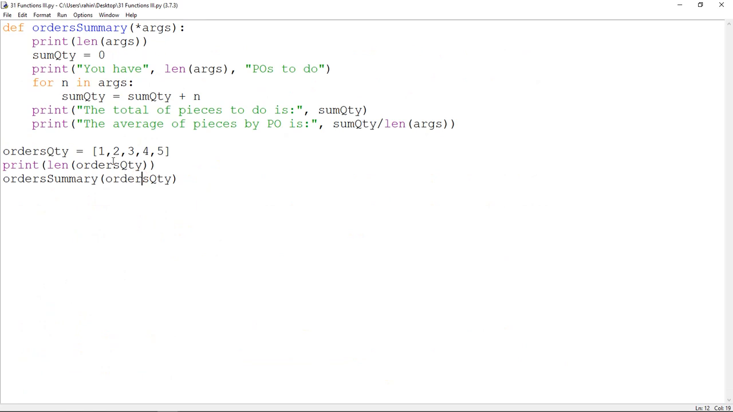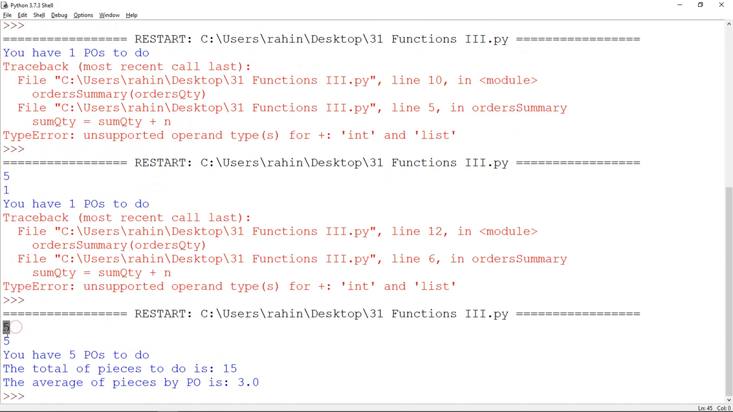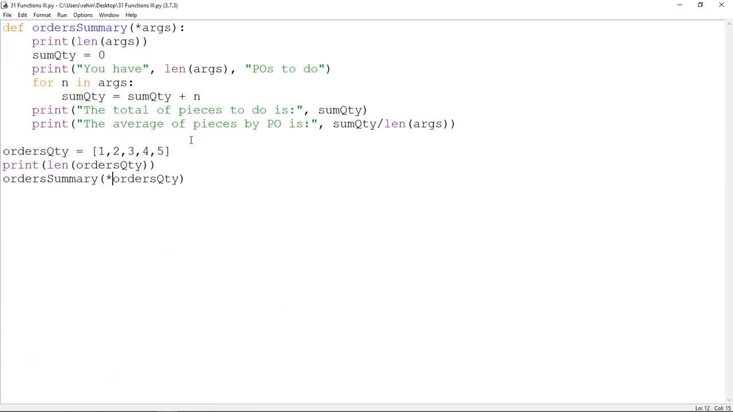Now when we do this, we are passing the list, but we are passing it as if it was a safety box that Python cannot open and see what is inside. So it cannot see that we have all these items inside. The way that we're going to fix this and allow Python to look inside of the list, see the items on the list, is in front of the name of the variable, we need to add the same asterisk, right? So let's save this and run it. And there it is. Now there are 5 and 5, and we have 5 POs to do and 15 pieces, and the average is 3.0.